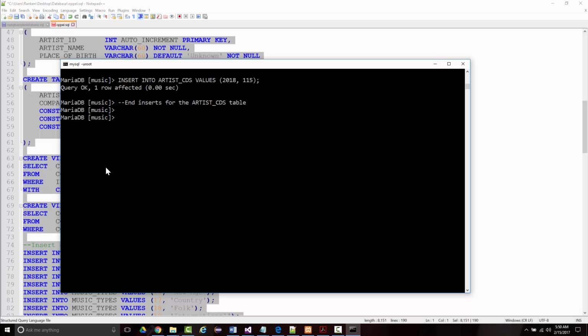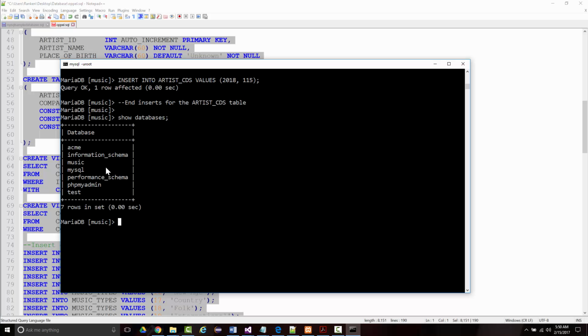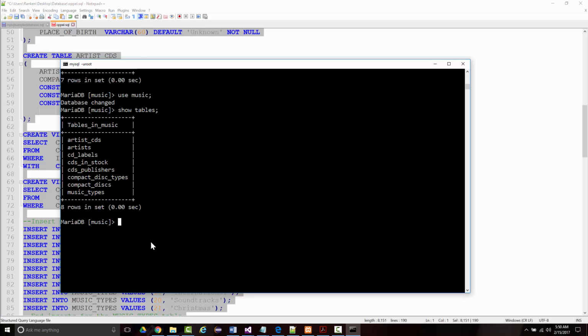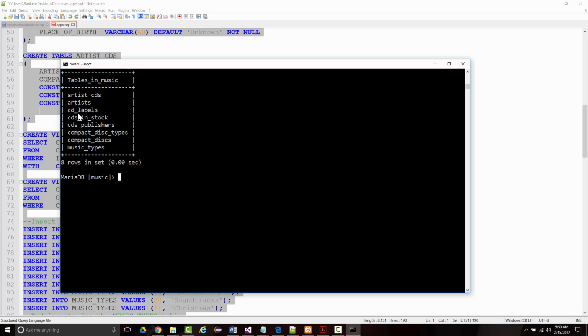And I do a show databases to show my different databases. You'll notice that one of the ones in there is music. So if I use music to make it active, and I say show tables, those are the tables that I put in. The 1, 2, 3, 4, 5, 6, 7, 8 tables.